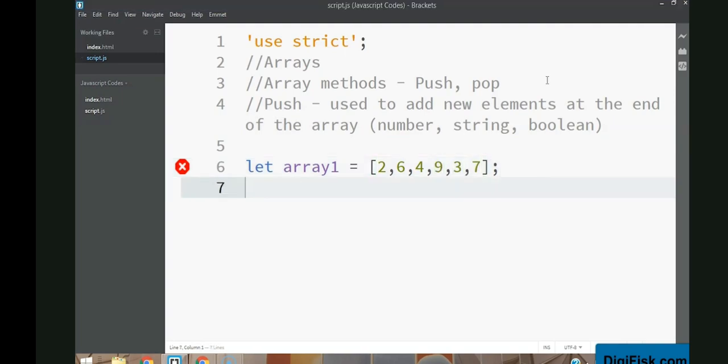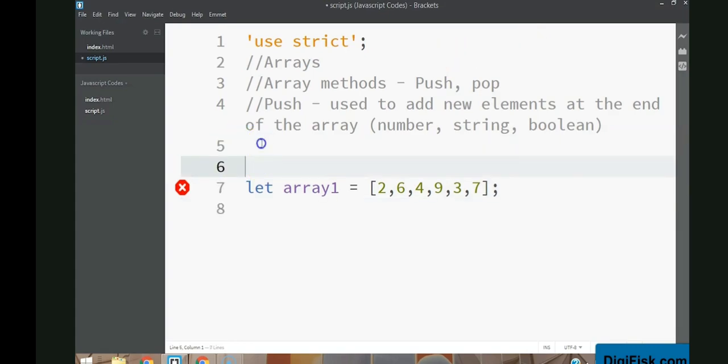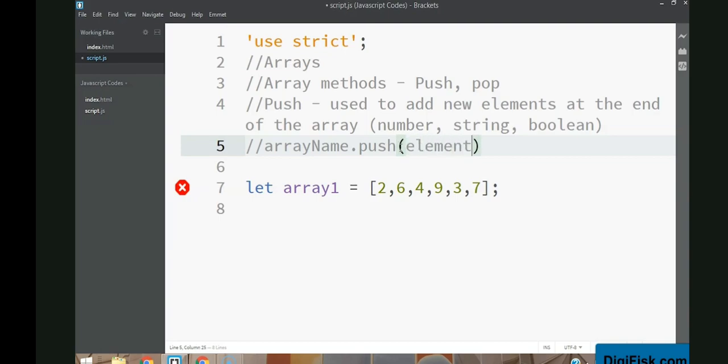And then in order to use this method, this is how you have to do it. You have to give the array name, the name of the variable that has the array, and then a dot and push. All of these have to be small letters. Inside of that you can give the element that you want added. If it's a number, give a number. If it's a string, give a string. If it's a boolean, give a boolean. So let's push a lot of things into this array and see what happens.